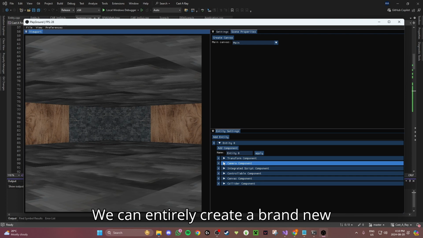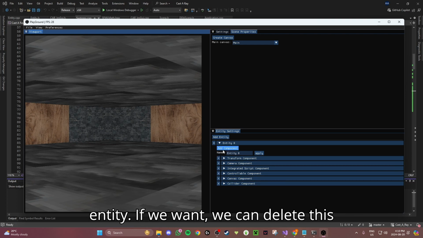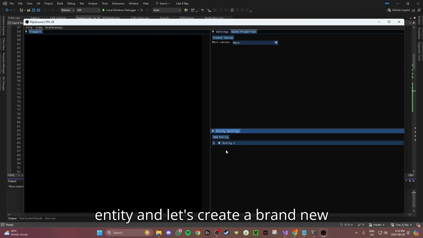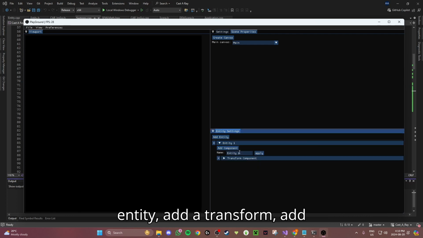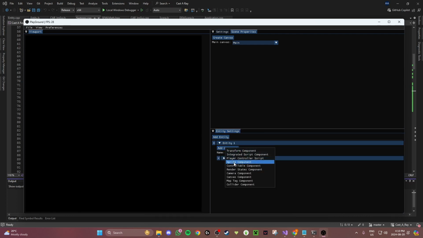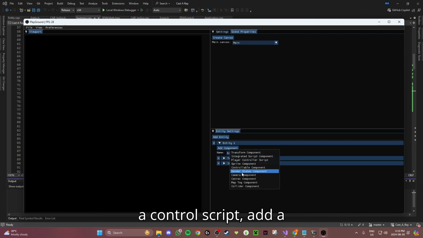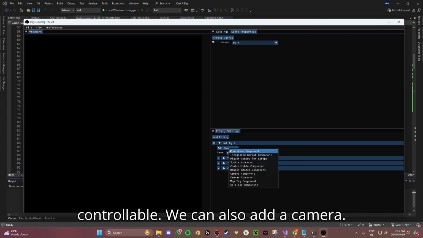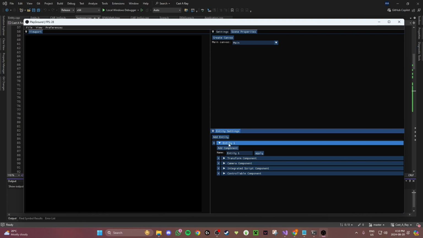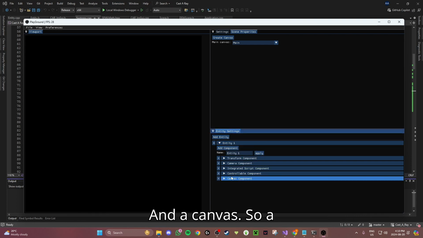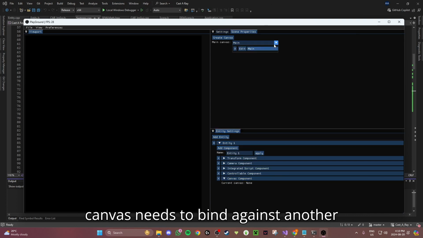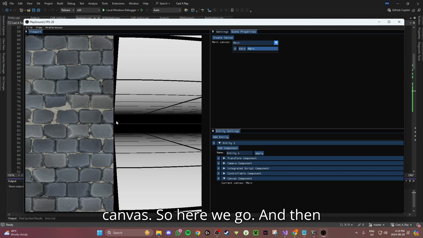We can entirely create a brand new entity if we want. We can delete this entity and let's create a brand new entity. Add a transform, add a control script, add a controllable. You can also add a camera and a canvas. A canvas needs to bind against another canvas. So here we go. And then we have the integrated script.